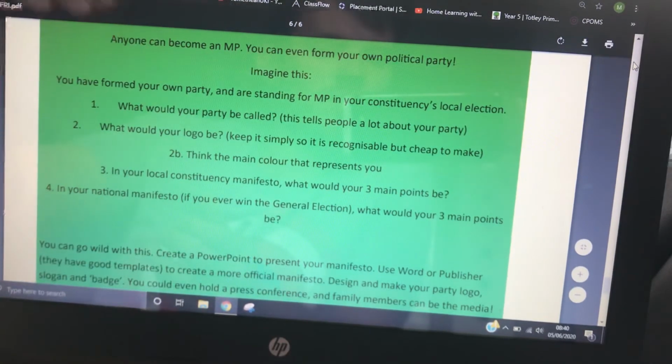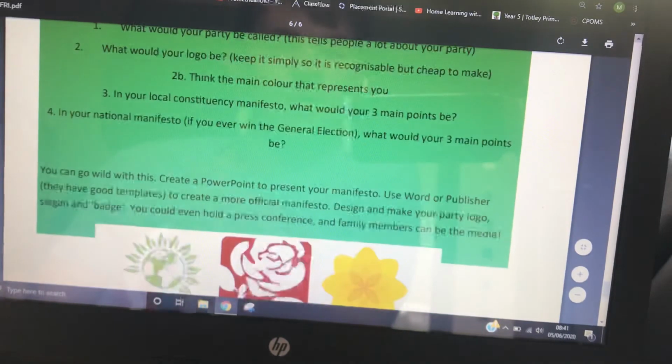So if you were to go for a general election, what would your 3 main points be? What would you make 3 main points for a national manifesto? So that's where you can think bigger. And I put at the bottom, you can go absolutely wild with this, guys.